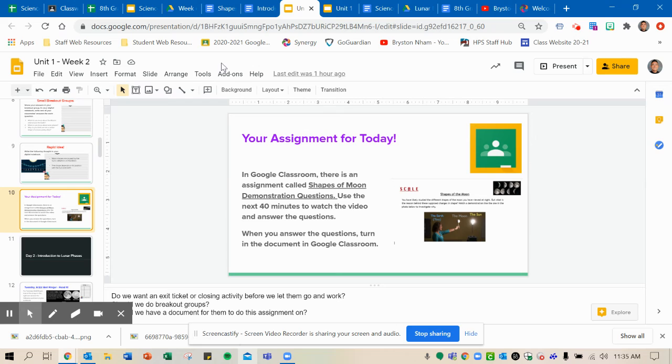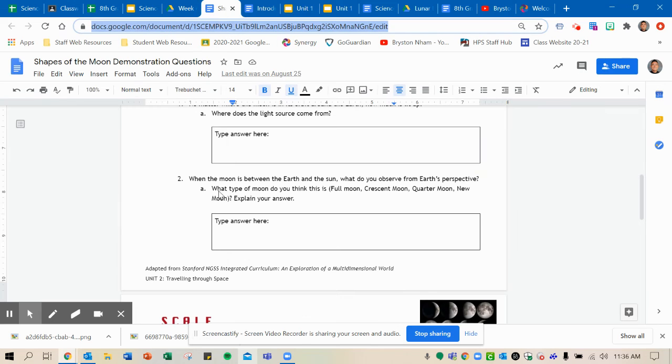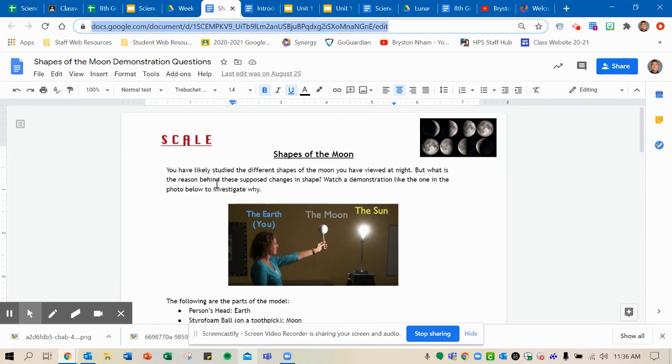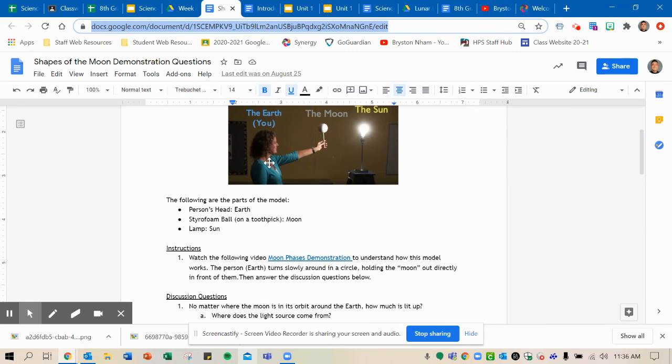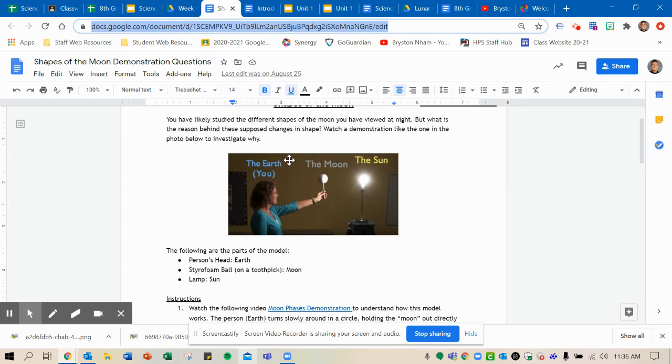Your assignment for today is posted in Google Classroom, and it is a shapes of the moon demonstration question. It's this document. Basically, you can do this on your own if you want. You can be the earth, you can have the sun, which is a light bulb, and then a styrofoam ball on a toothpick, that is the moon.